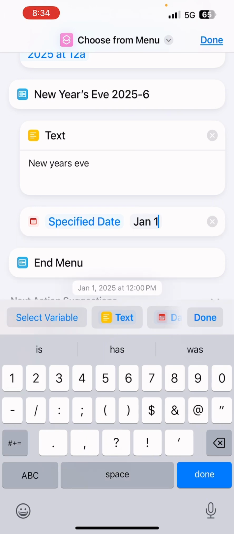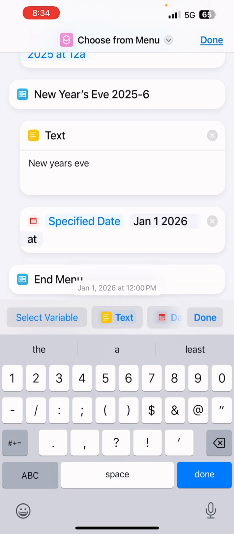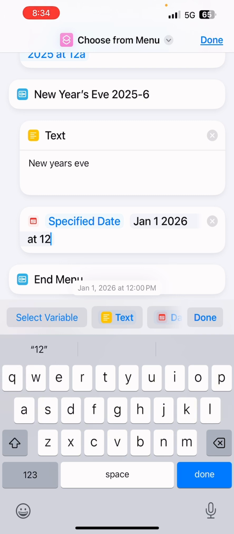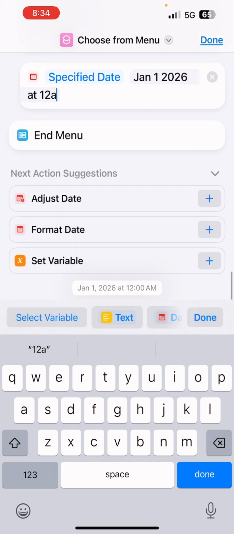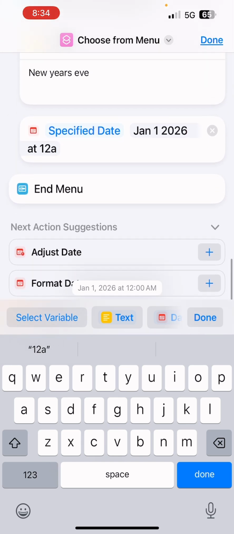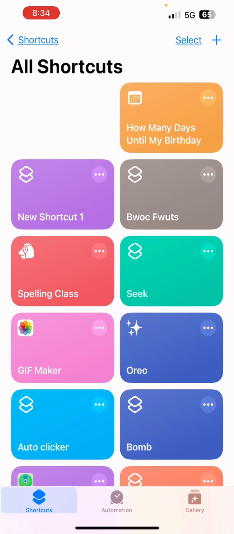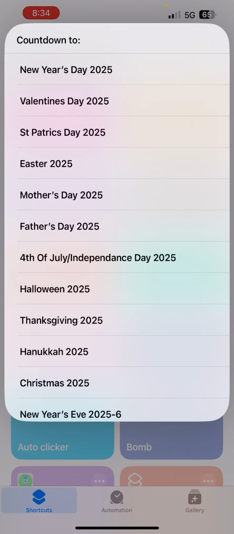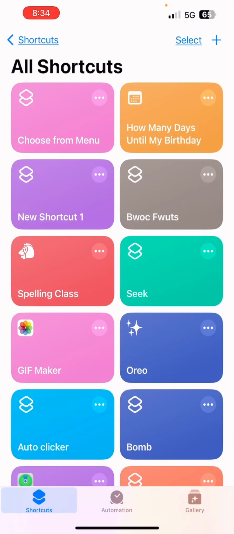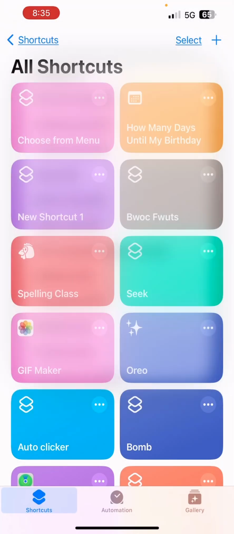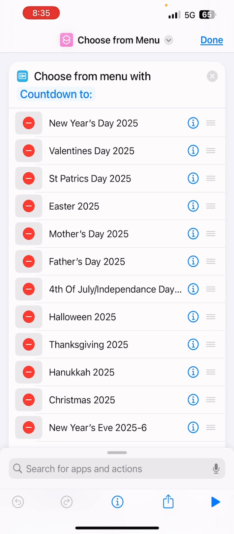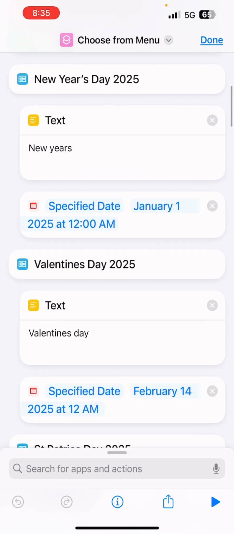Jan 1, 2026 at 12A. There we go. So now that will recognize the time. So now what I do, I cleared it out again. Oh, and if you don't click, when you get back in, if you don't click specifically on the 3 dots, it will run the shortcut. Okay? So now we gotta click the 3 dots and get back in if that ever happens.